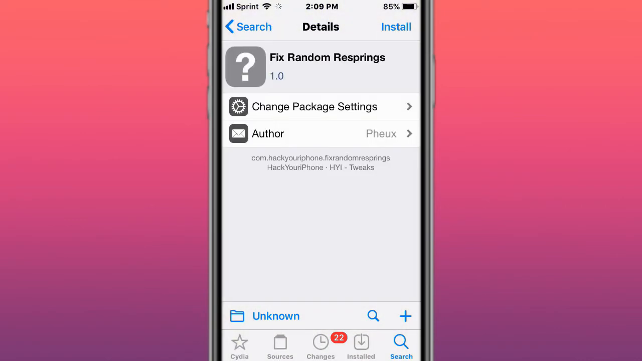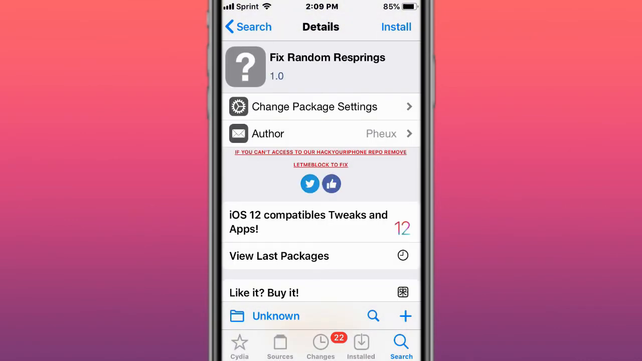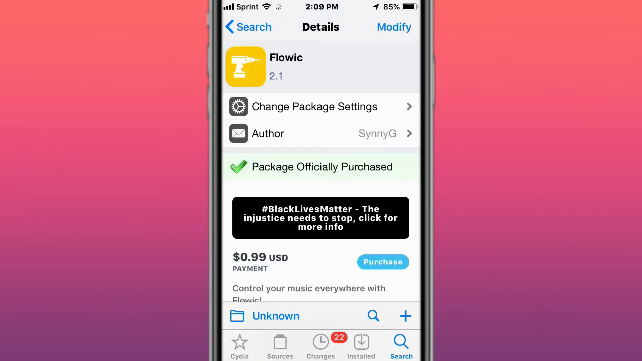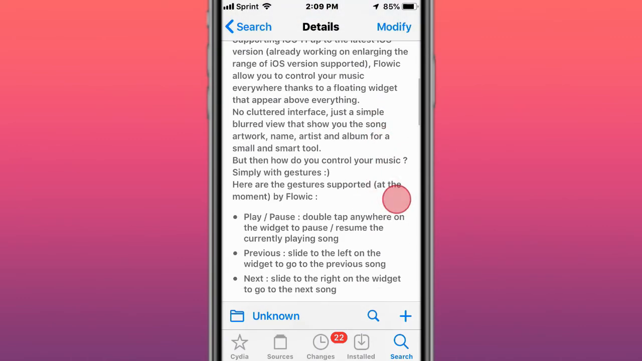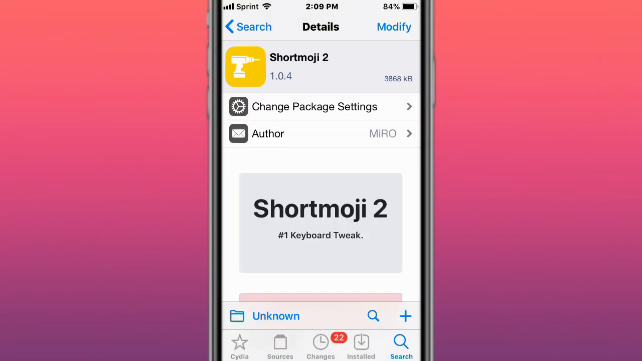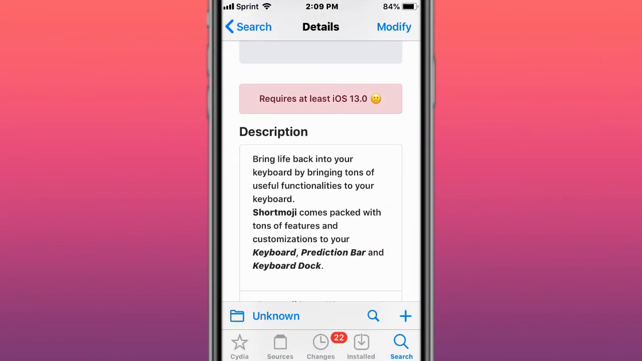This is called Fix Random Resprings. Still using iOS 14. It increases SpringBoard's allowable memory as much as possible to prevent SpringBoard crashes and stop random resprings. This is called Flowic, music controls everywhere. This is called Short Emoji 2, the number 1 keyboard tweak, requires iOS 13.0 and above. Bring back life into your keyboard by bringing tons of useful functionalities to it.